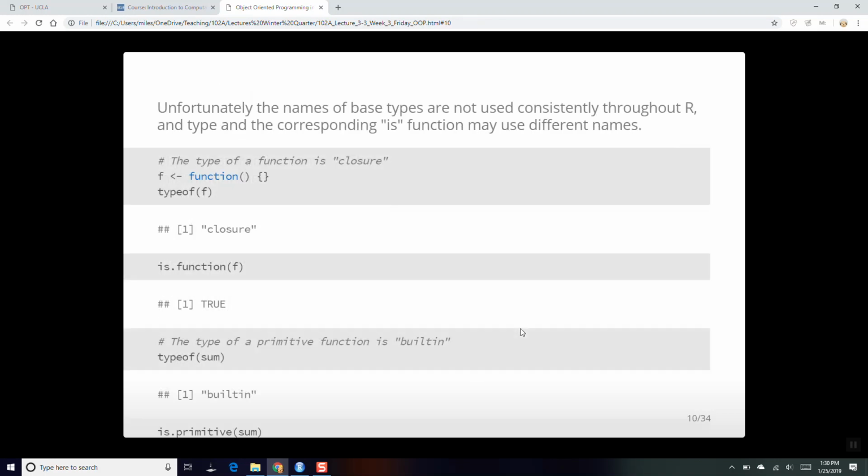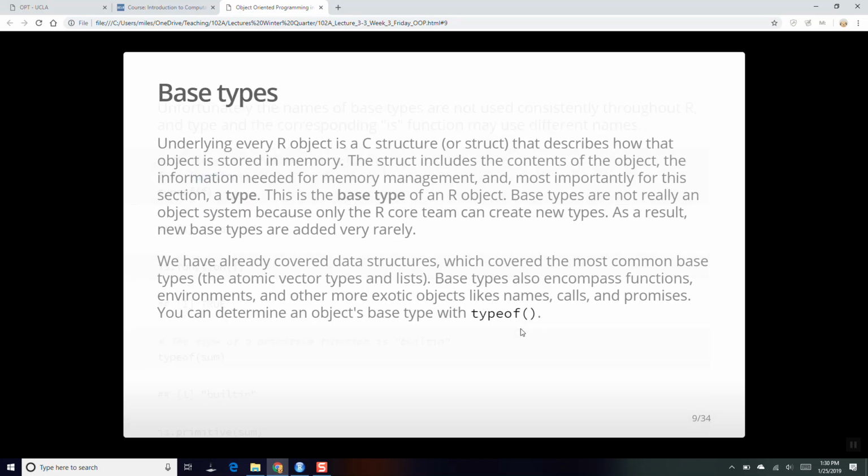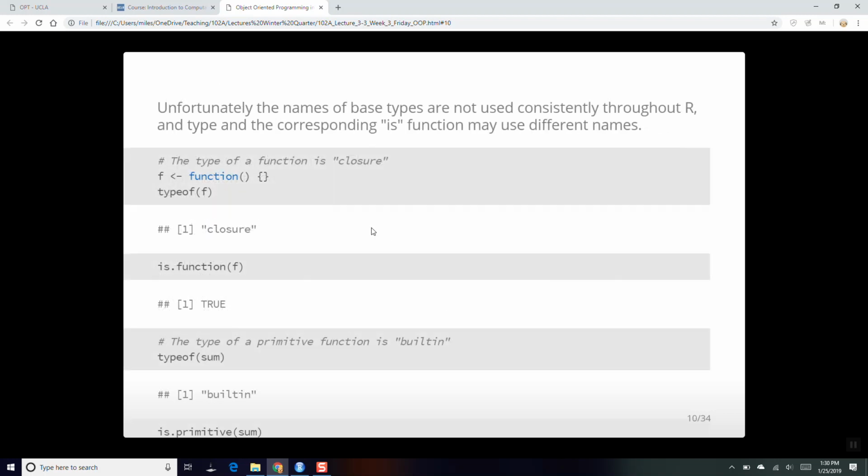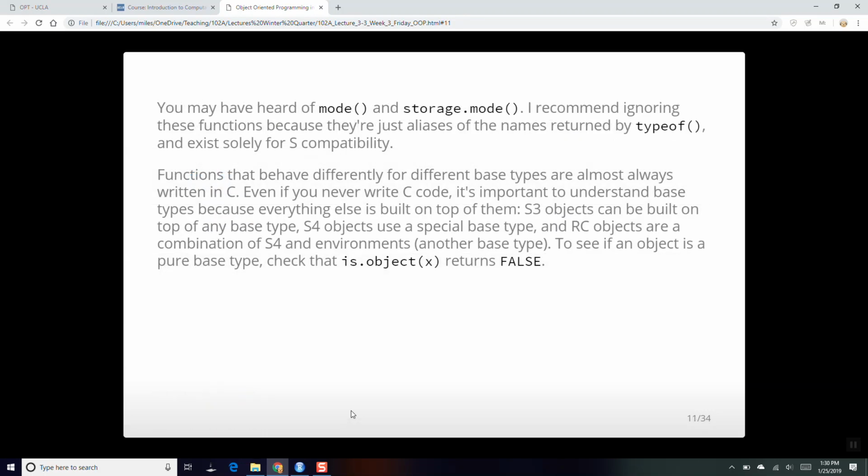Okay? There's a few things, so for most of these base types, you can say typeof, and it'll say integer, and then you can say is.integer, and it'll say TRUE. There's a few things that are a little bit weird. So when you say typeof for a function, it says closure, but then if you want to ask, is it a function, you ask is.function, okay? But other than that, most of these are fine, okay? There's also built-in functions, but they're also known as primitives, okay?